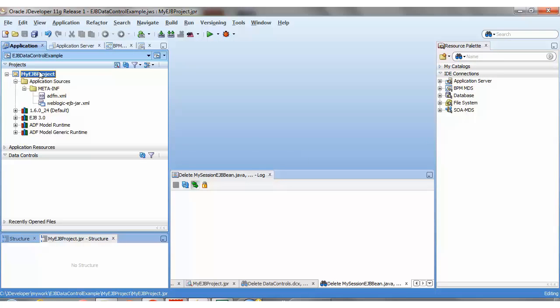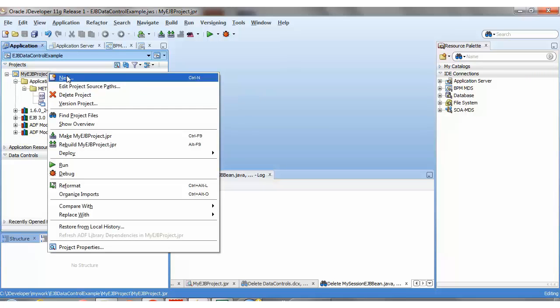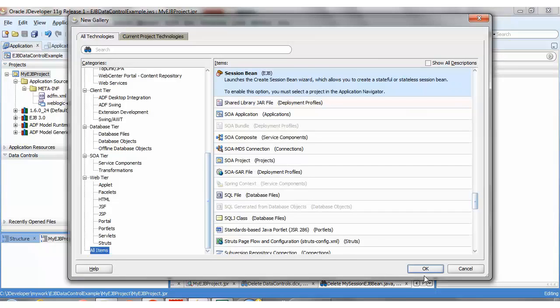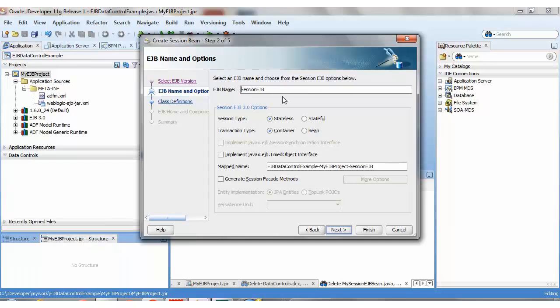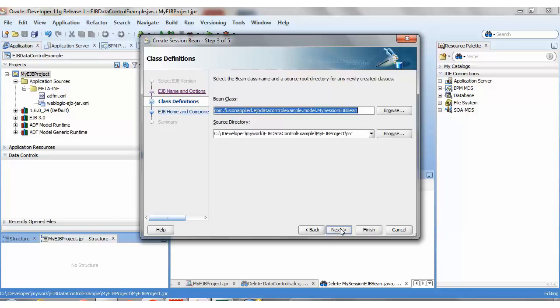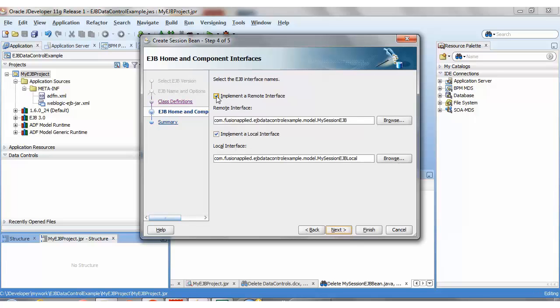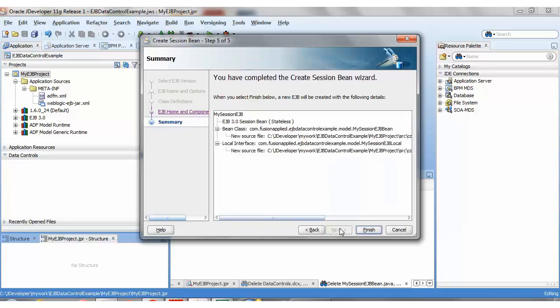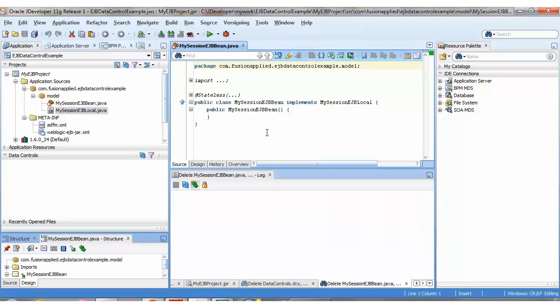I have an EJB project here, and the first thing I will do is create a new stateless session EJB. Let me click on the project and click on new session EJB. I'm going to call it my session EJB, and next I'm going to take the defaults. I'm going to uncheck the remote interface. I don't need a remote interface, and next and finish. Okay, let's save that.